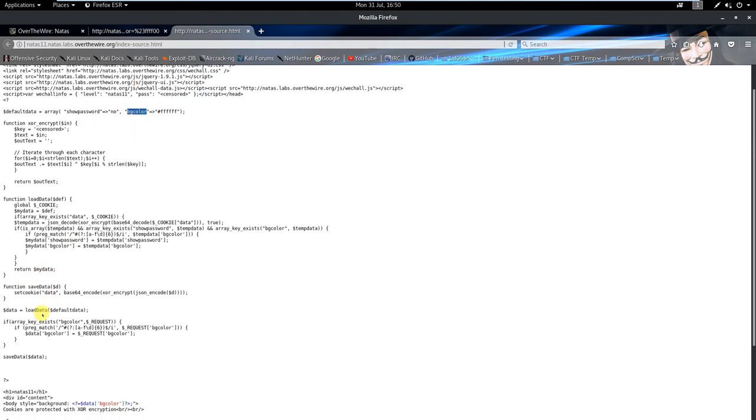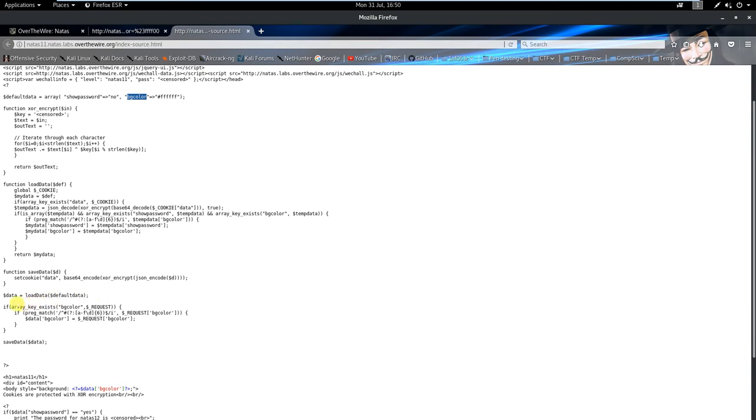The next stage after load data is going to check to make sure that the array exists again. The regex is okay for the background color, we don't need to really worry about that. And then it's going to run save data. So save data is going to set cookie, and it's going to use the data that has been encrypted. So set cookie data, it's going to base64 encode, XOR encrypt, JSON encode the data that we're passing in.